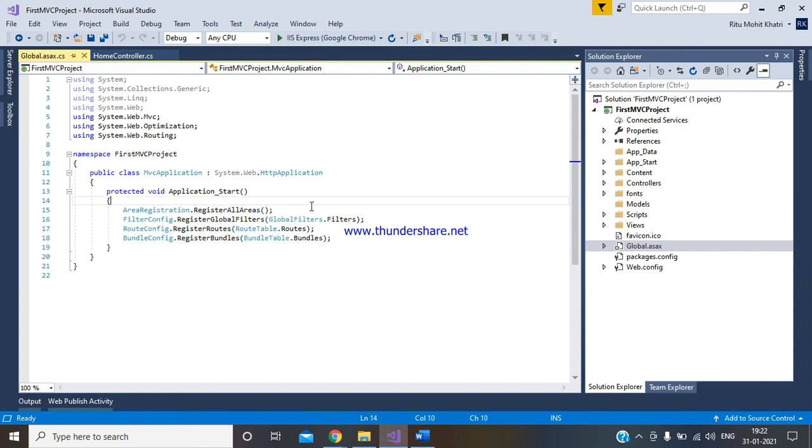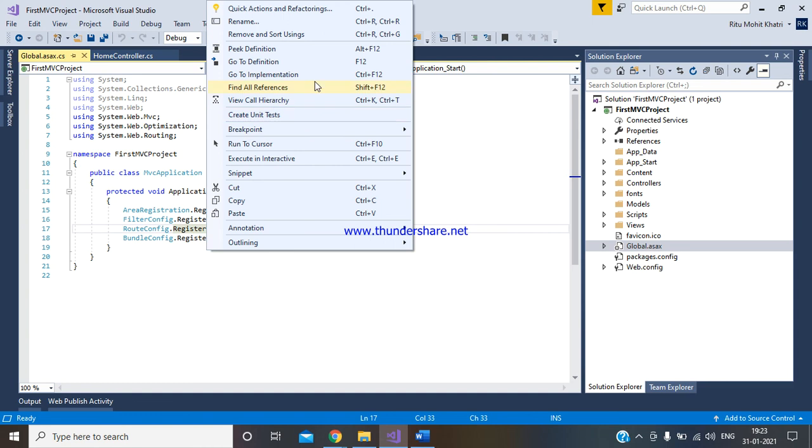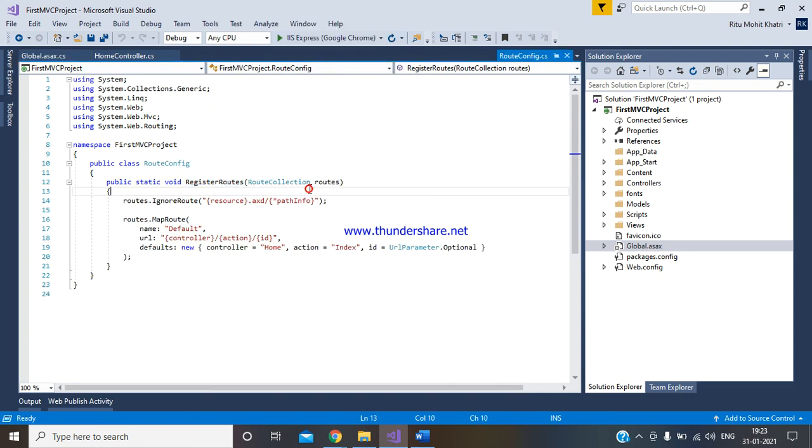We will discuss all of this in detail in future videos, but for this video I want to tell you about the route at least, so that you get to know how the route is configured. There is one function, RouteConfig.RegisterRoutes. Just right click on it and go to definition. Here you can see in this route we have a default route. So what is the default route? The default route means where the application will automatically go when it runs.